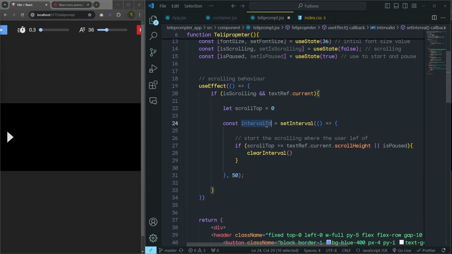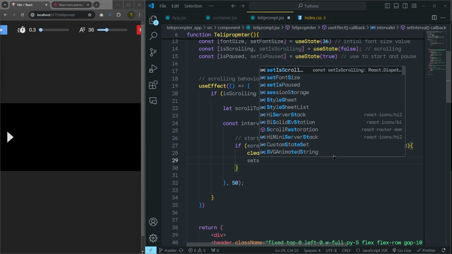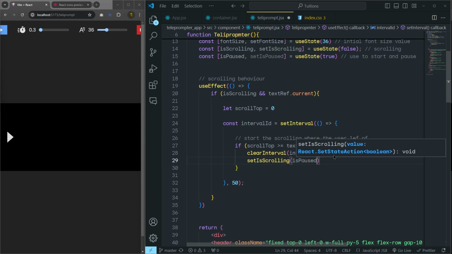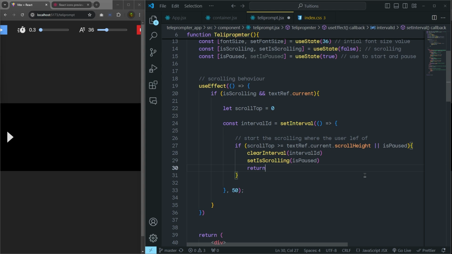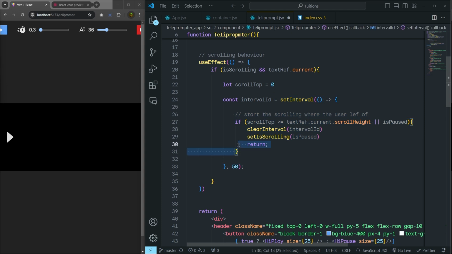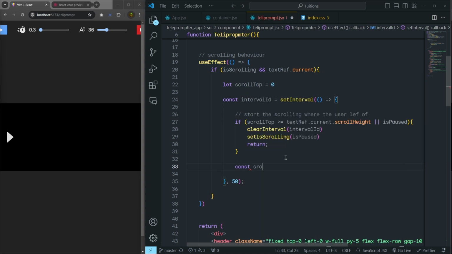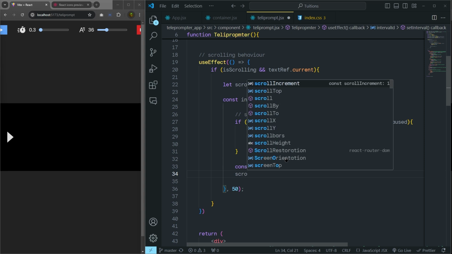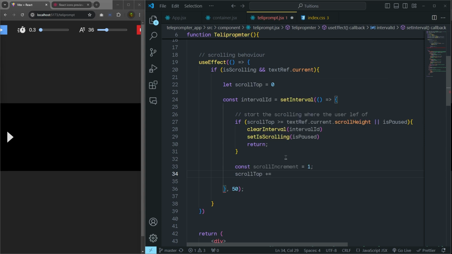So I'm going to pass this variable here, and then I'm going to set the scrolling. So I'm going to say setIsScrolling is going to be isPause, and then I'm going to return, means exit from this setInterval function. Just for that, if this is not true, then I'm going to say here const scrollIncrement is equal to 1. I'm going to increment the scroll by 1, and then I'm going to say scrollTop += scrollIncrement. Means I'm going to add the value of the scrollIncrement inside this scrollTop, this variable.